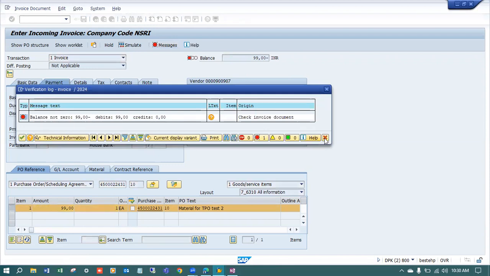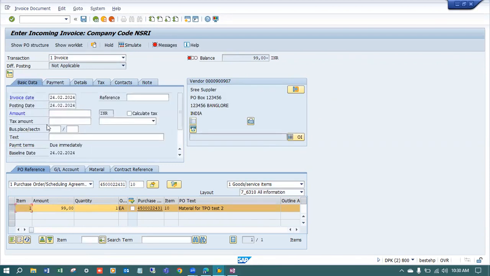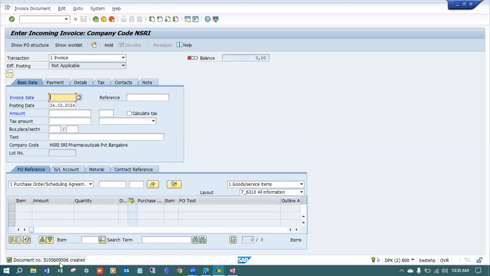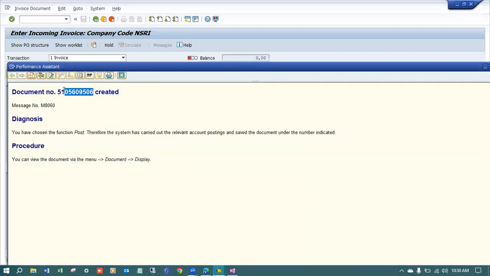Okay, balance not 0. Go to the basic data tab. The customer needs to pay amount 99. Enter. Here, balance is 0. Click on simulate document. We can see here this supplier has sent an invoice for 99 rupees and cost of goods for 99 rupees. This is some kind of accounting entry, and post it. Okay, we have a document with reference to a received invoice from the supplier.